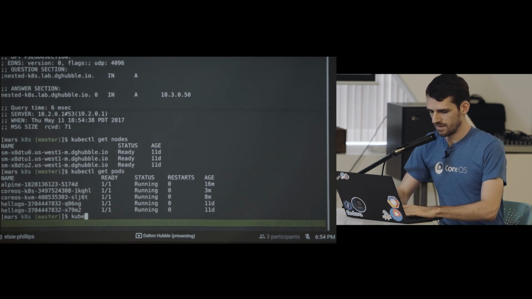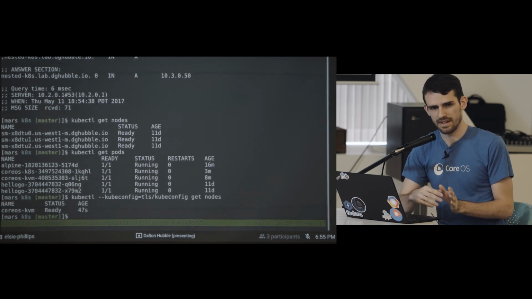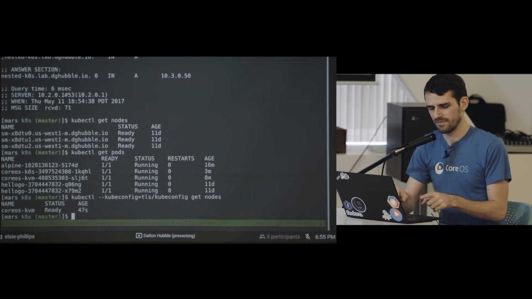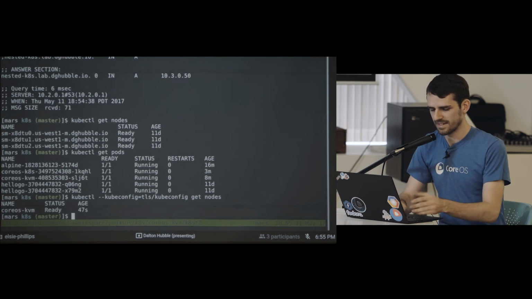And now, if all goes well, I can specify... I'm now talking to the Kubernetes cluster inside of the Container Linux VM, which is inside of the pod. And it's a single node, yeah.